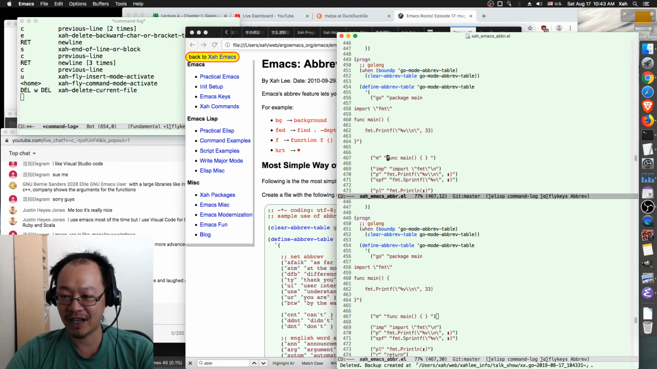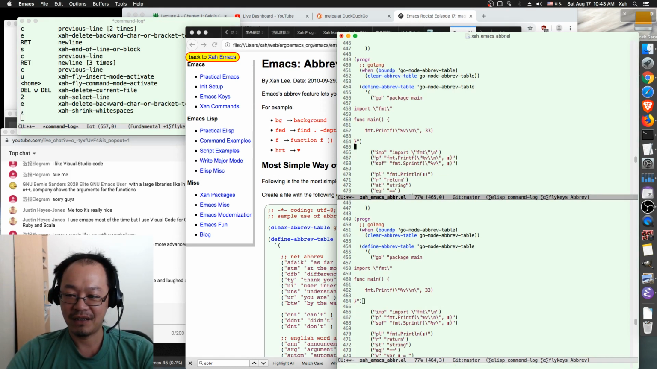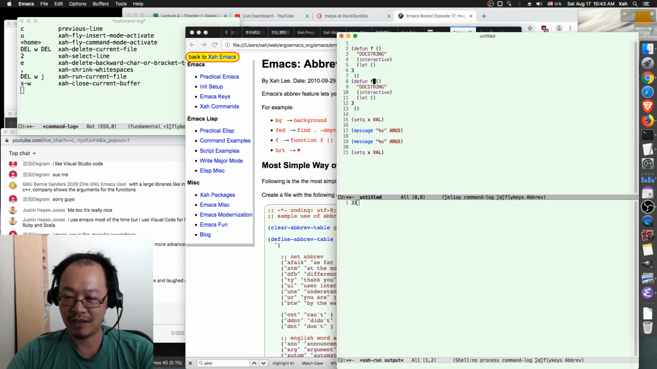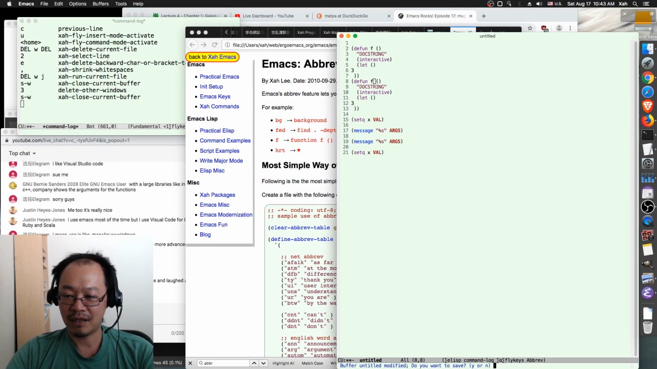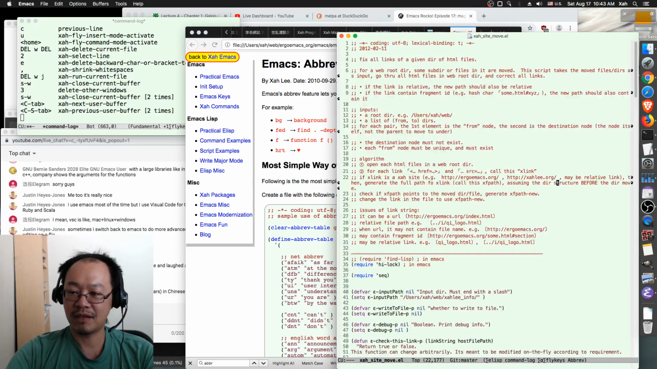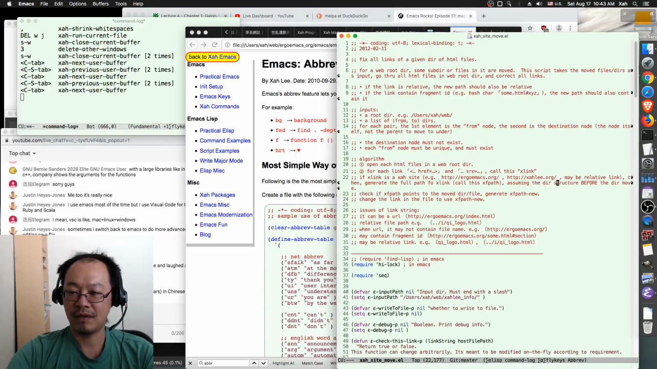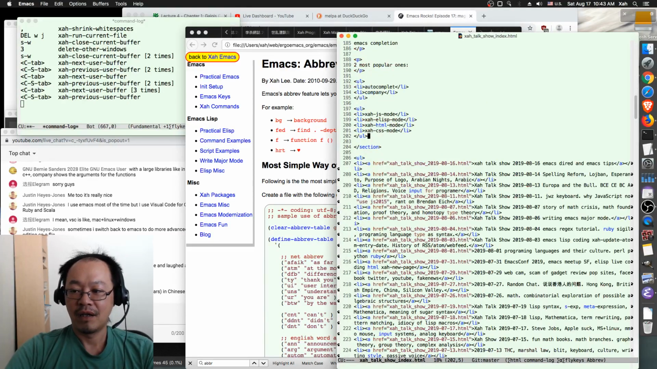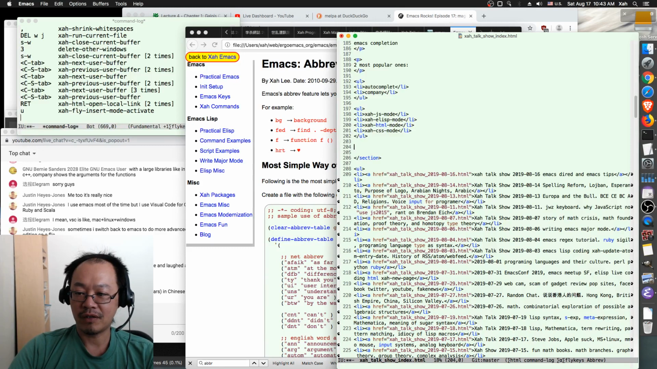Okay, now delete the file. I don't need that. Eval the buffer, close it, and emacs-lisp, close it. Don't save, close it. Okay, so there's another JavaScript one. Okay, that's about abbreviation.